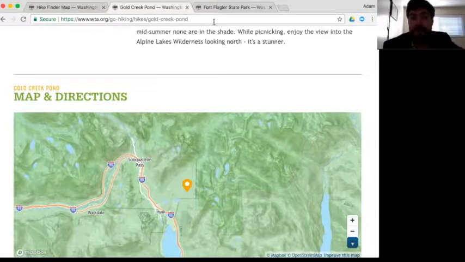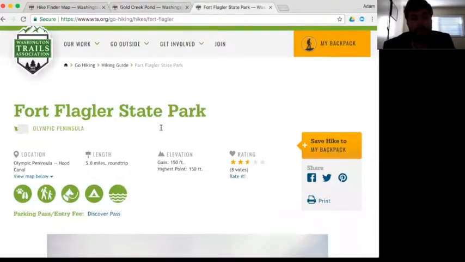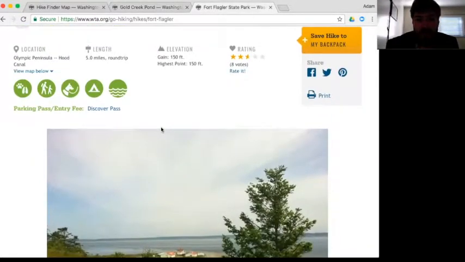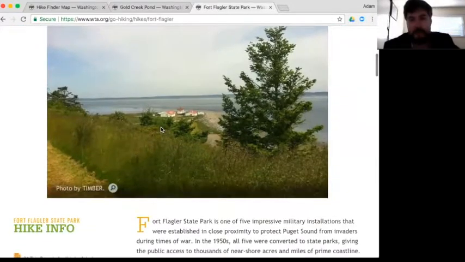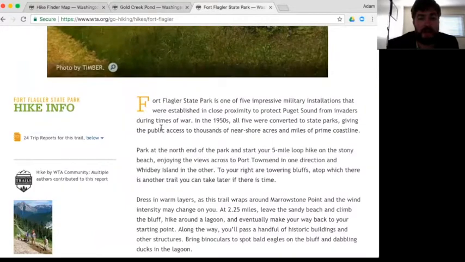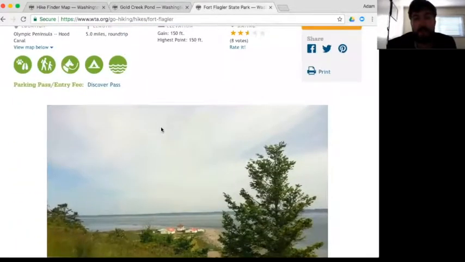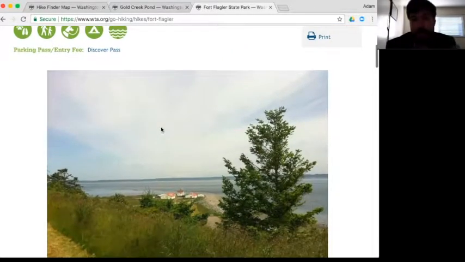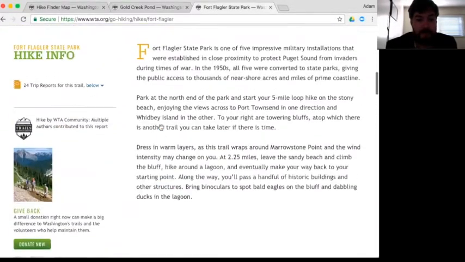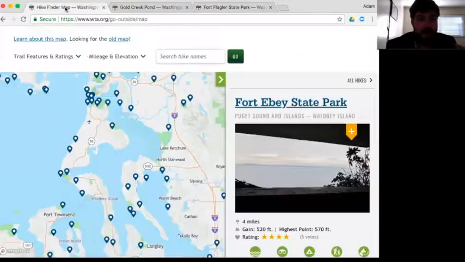Brian, because of his foot, picked Fort Flagler State Park. It's only about 150 feet in gain, but it's a 5 mile round trip, so it's pretty flat, steady, easy going, right near the water, which would be fun for him and his dog. And he also tells me that he's a bit of a history buff, and seeing that this is a former military outpost of the U.S. Army dating back a long time, this is obviously a little added bonus for him. So that was a really good job picking.